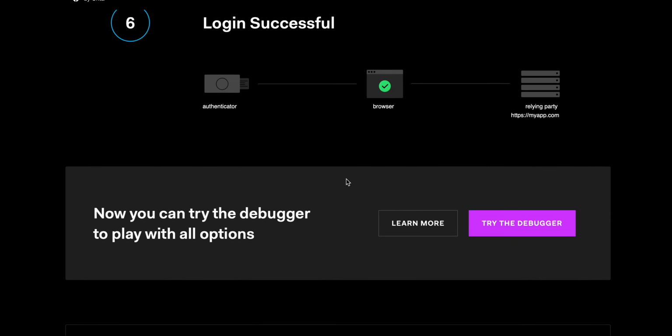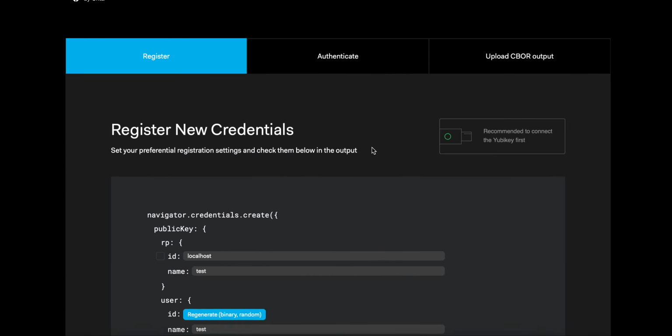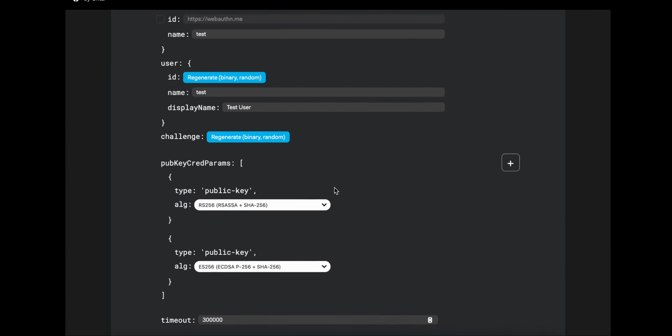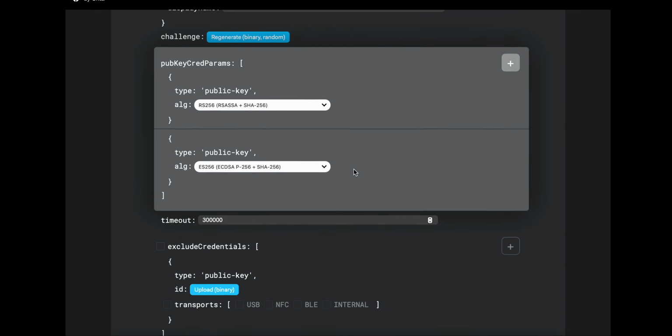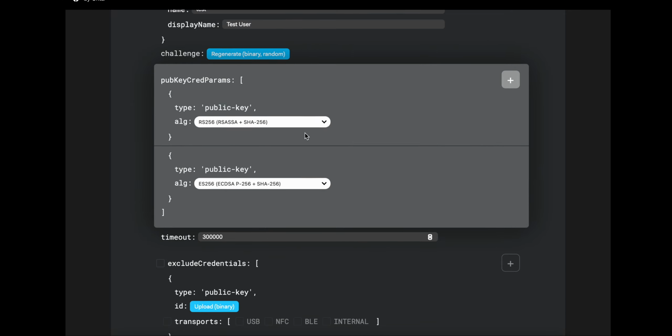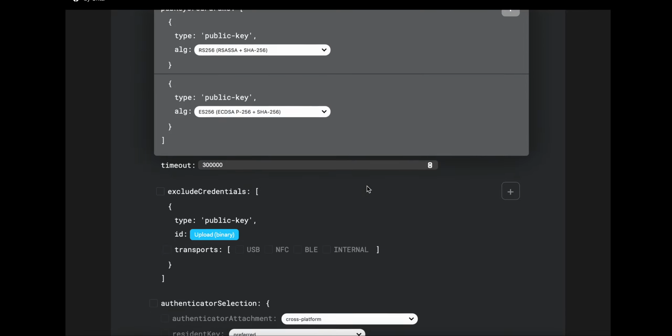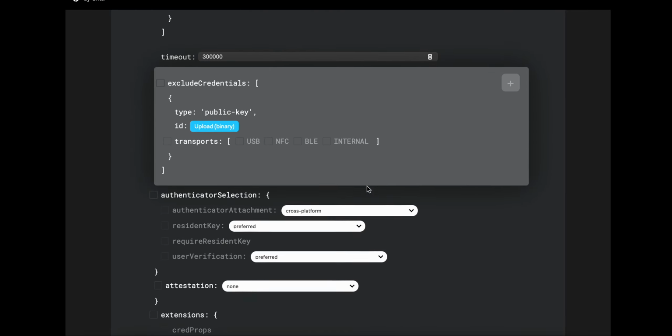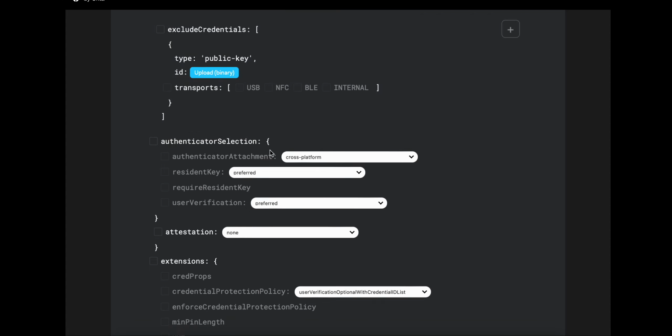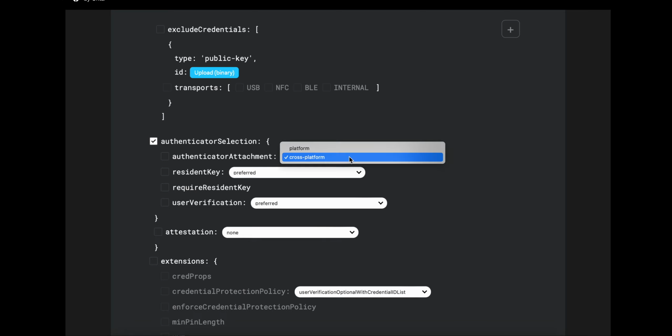So this is how it actually works, and you can also see the different parameters that we normally pass during the generation of the public key. Here we either use the RSA256 or ES256 encryption algorithm, which are FIPS compliant. You can also specify the authenticator, whether you want to use a cross-platform or a platform authenticator. This comes under the category of roaming authenticator or platform authenticator.